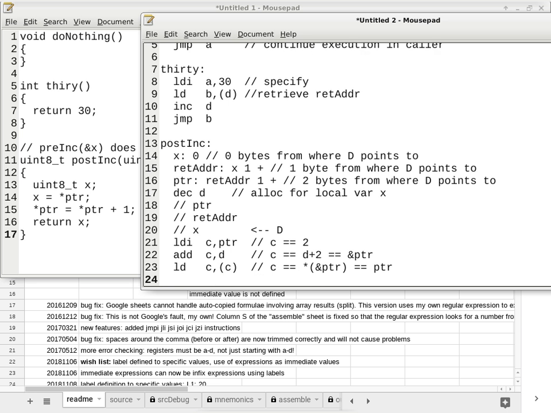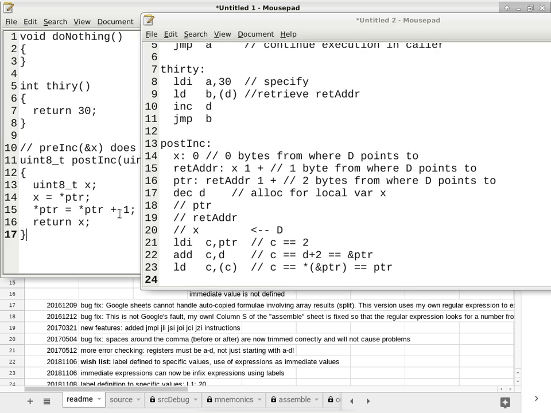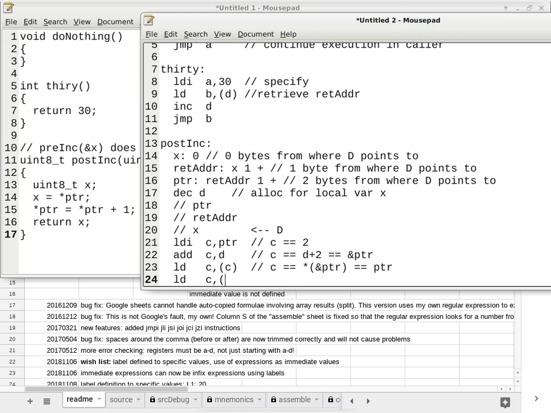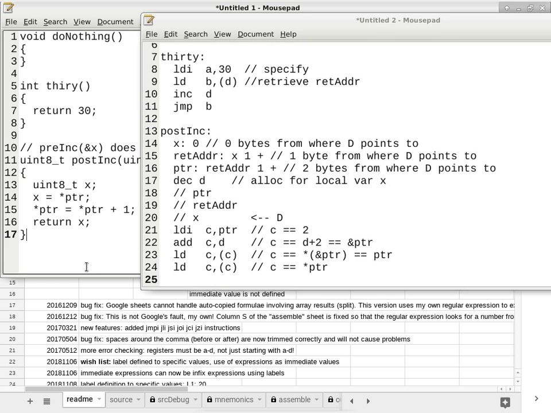But that's even not what I want, because what I really want is what it points to. I get the pointer now, but I want to know what pointer is pointing to, so I need to dereference it one more time. So we have another LDCC. So the C is now whatever pointer points to. Now that is what I want on the right-hand side of line 14.